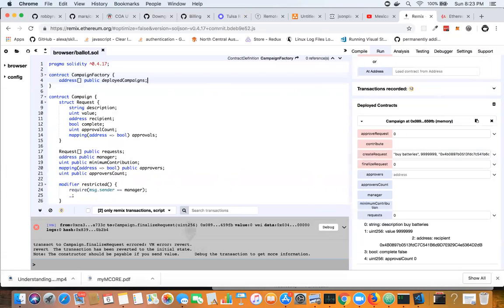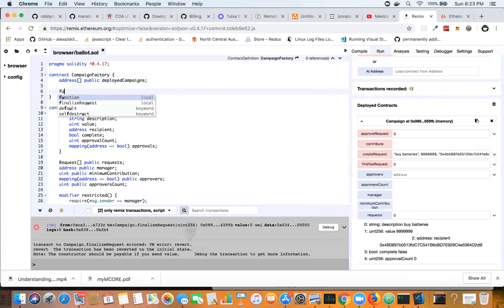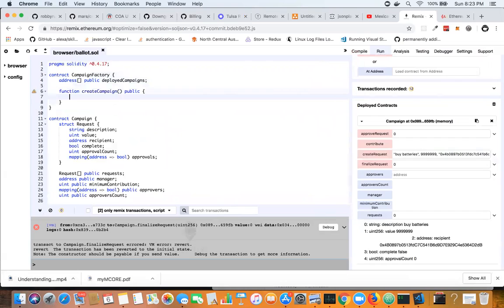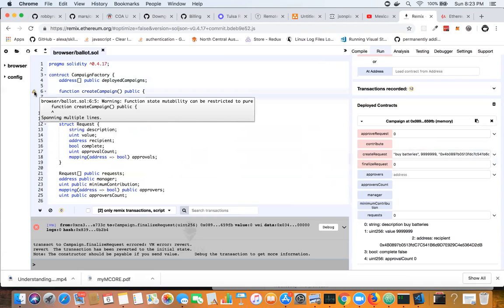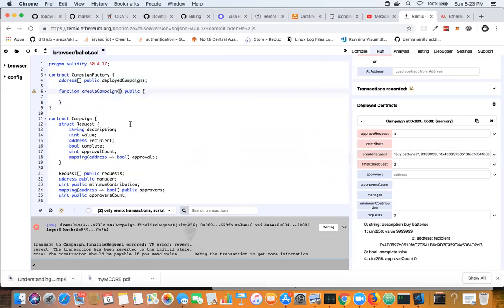Next, I'm going to declare the function that allows a user to create a new instance of a campaign. So this will be our create campaign function, like so. It's going to be function createCampaign. Okay. This is also going to be public. And so this function is going to need to take one argument. Let me see what this says here. It says function state mutability can be restricted to pure. All right. So anyway, let's see if it goes away when I add the argument.